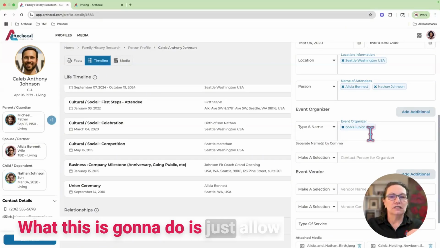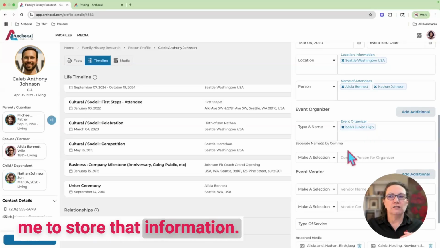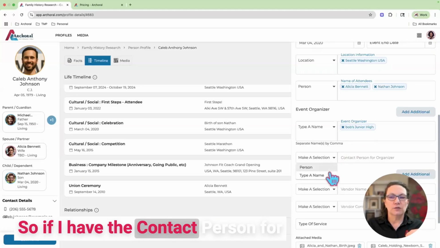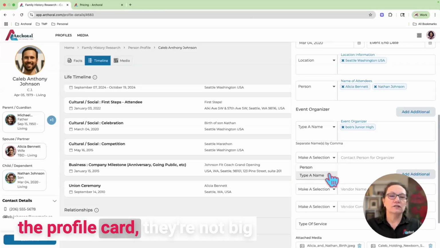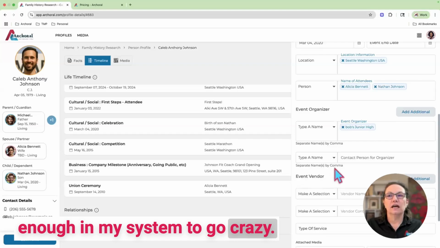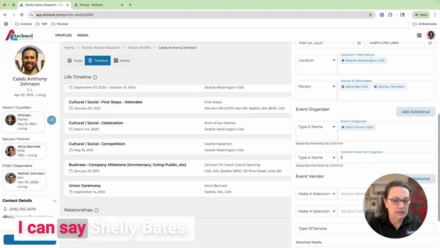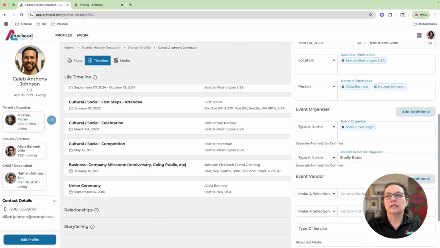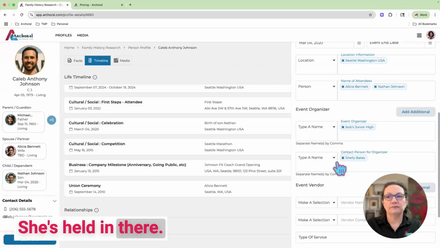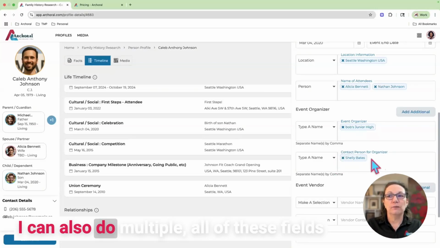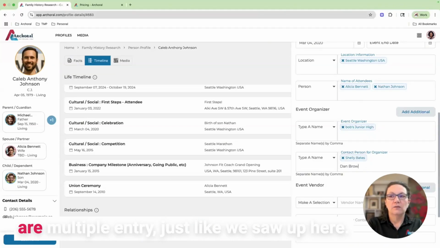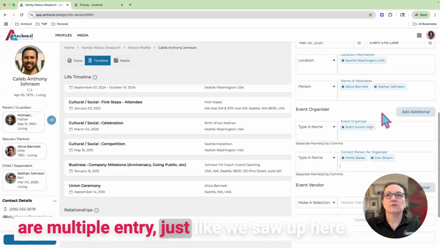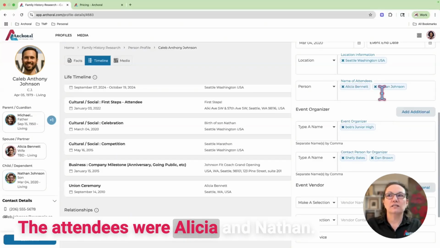What this is going to do is just allow me to store that information. So if I have the contact person for an event and I don't want to create the profile card, they're not big enough in my system to go crazy, I can type a name and I can say Shelley Bates, and she's held in there. I can also do multiple. All of these fields are multiple entry. Just like we saw up here, the attendees were Alicia and Nathan.